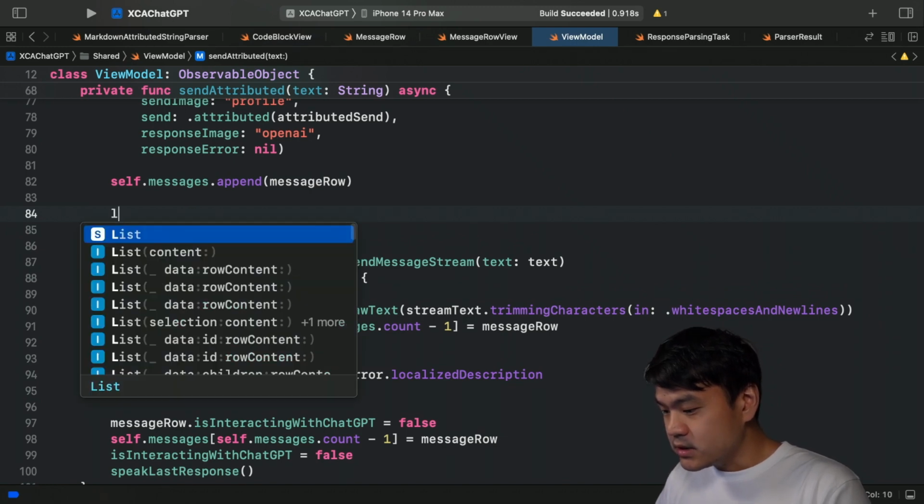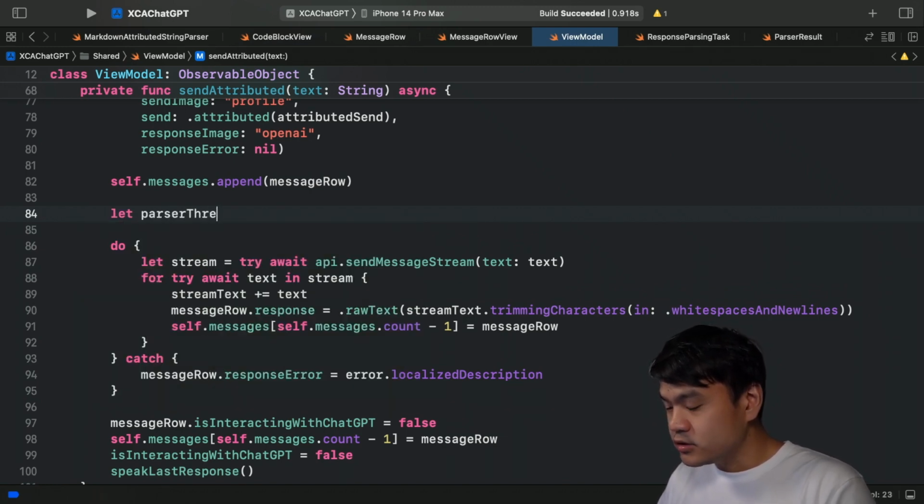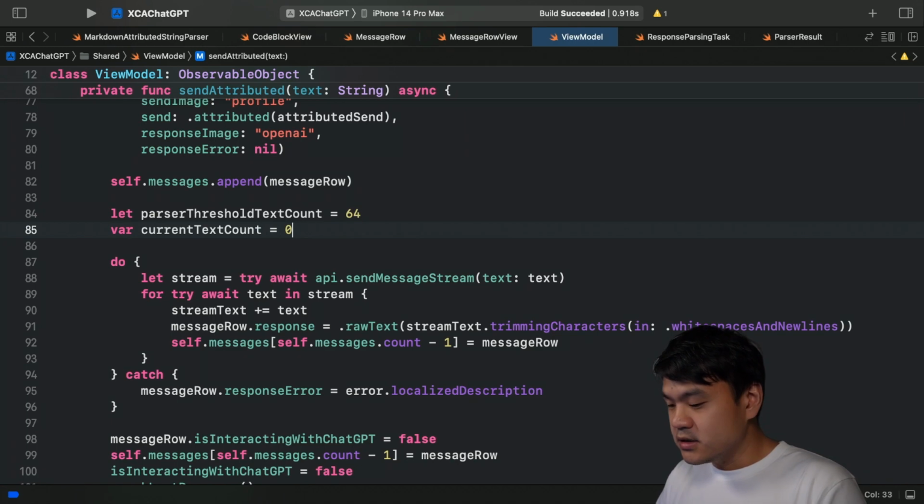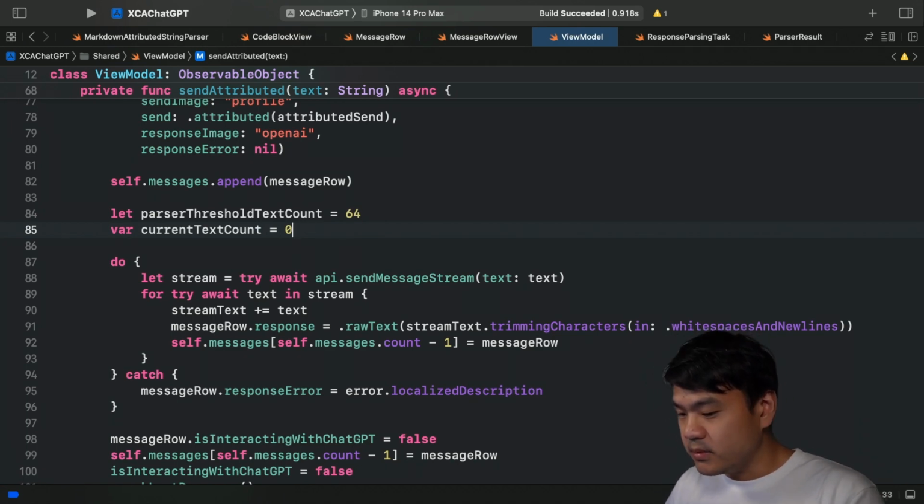The first one is the parser threshold text count. Okay, let's set it to 64. So this will be used as the threshold before we start the async parsing task. Okay, and then we're going to declare a var current text count. Let's set it as a 0. Basically, it is used to track the number of characters streamed. It will get reset to 0 every time it exceeds the parser threshold count and we start a new parsing task.